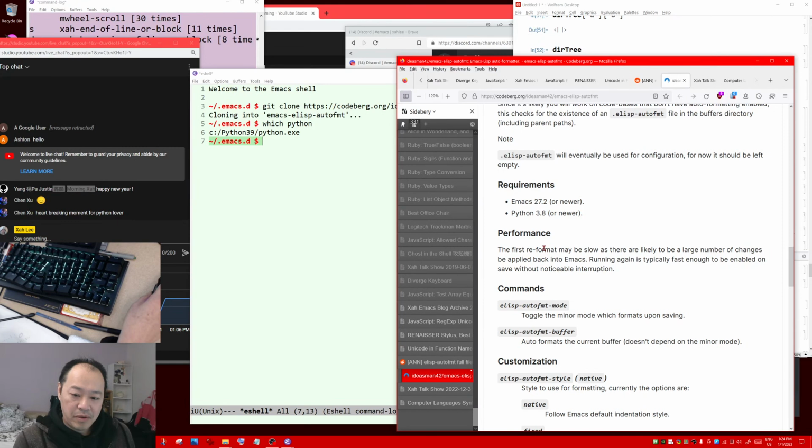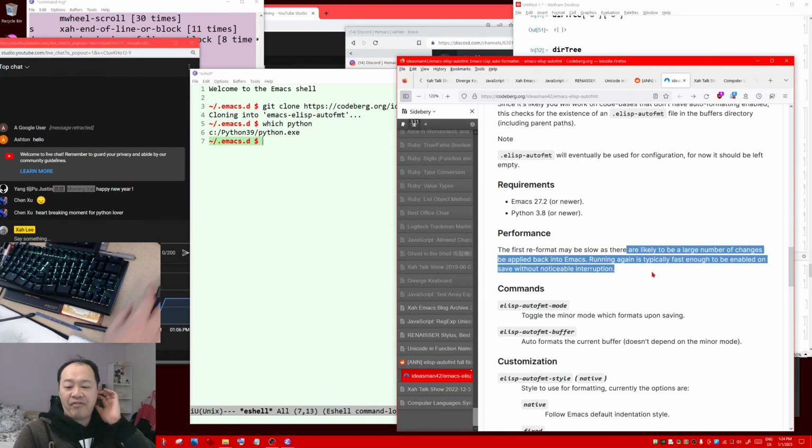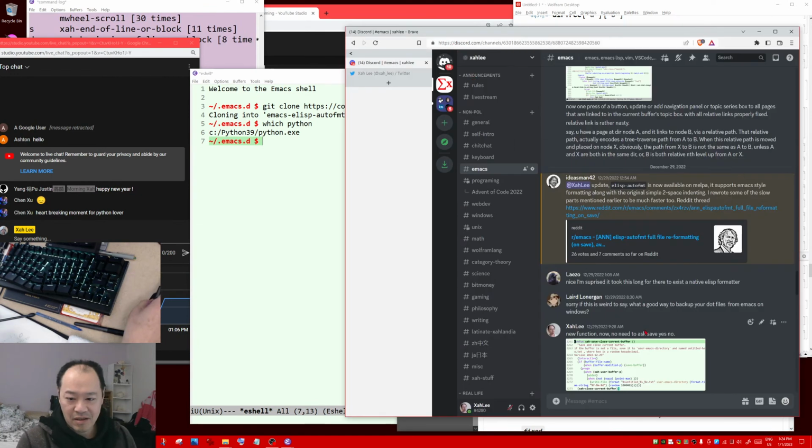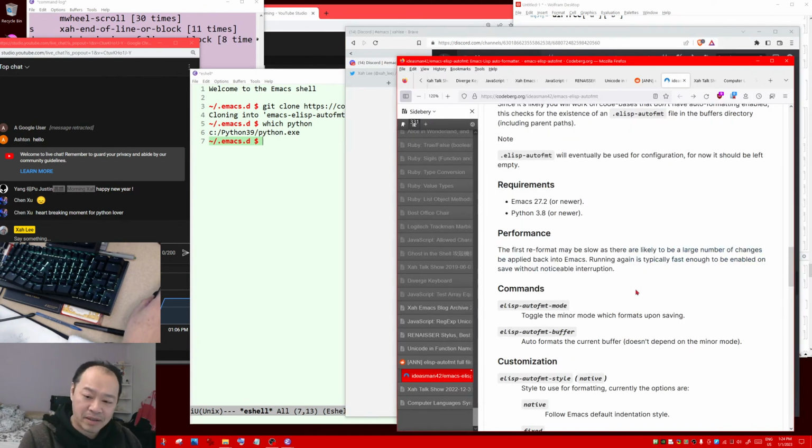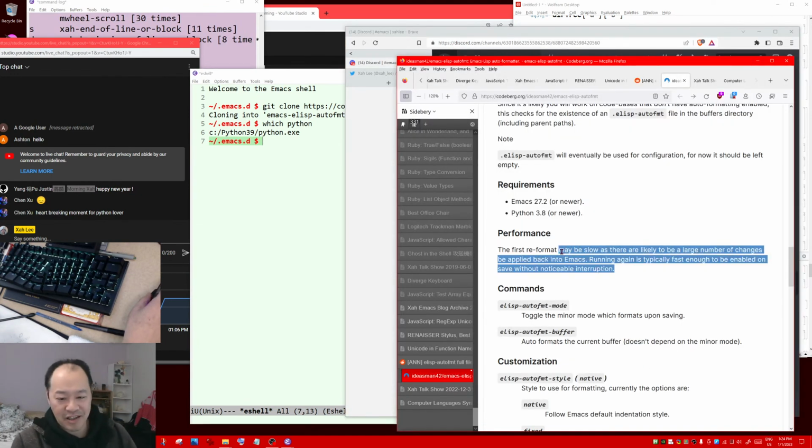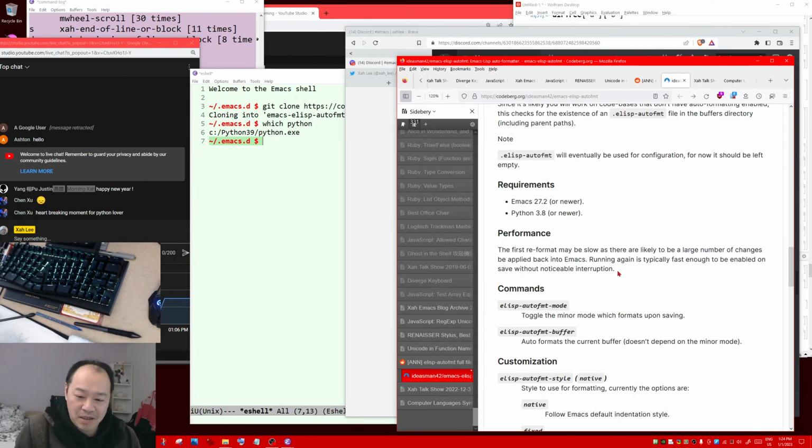Performance: the first reformat may be slow as there are likely to be a large number of changes applied back into Emacs. Running again is typically fast enough. This is no good. This is no good. Oh god, disappointing. This is crap. Okay, well, a bit of an exaggeration. After reading this, I'm not going to try anymore.